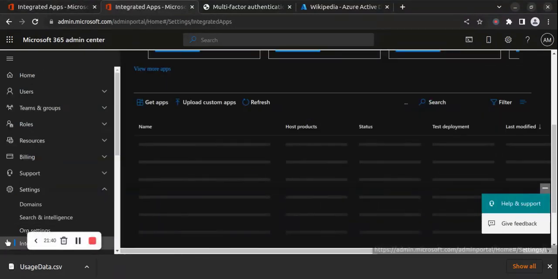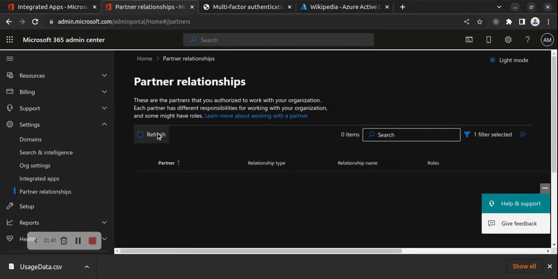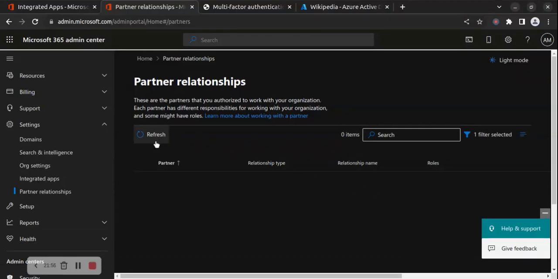Partner relationships. This section provides a list of partners which you have authorized to work with your organization. Each partner has different responsibilities for working with your organization, and some might have roles. Establishing partnership with partner organization can be performed via the Microsoft Partner Portal, available at partner.microsoft.com. Example of this is a cloud service provider, CSP, partner, which can manage the licenses for your Microsoft 365 products and services.